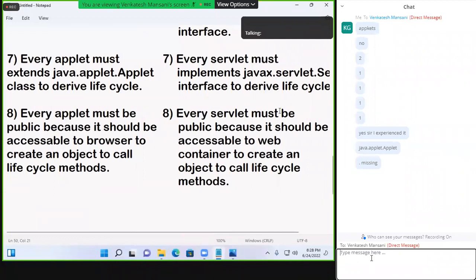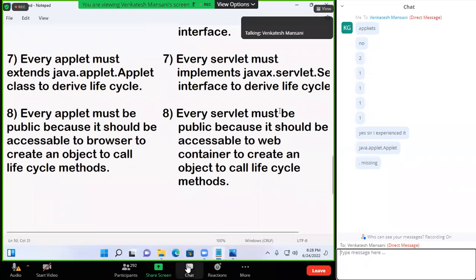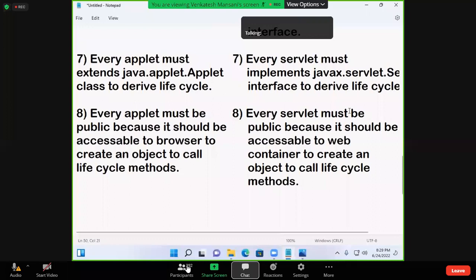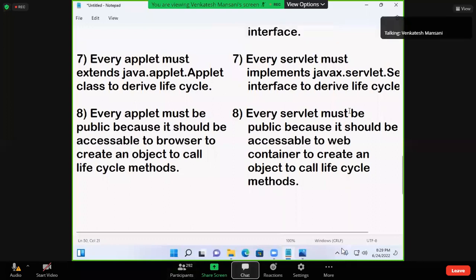So you must write public. Then the class is accessible to the server, then it will create the object, and with that, it will call the methods. I am not going to call, we are not going to call. The web container is going to call.